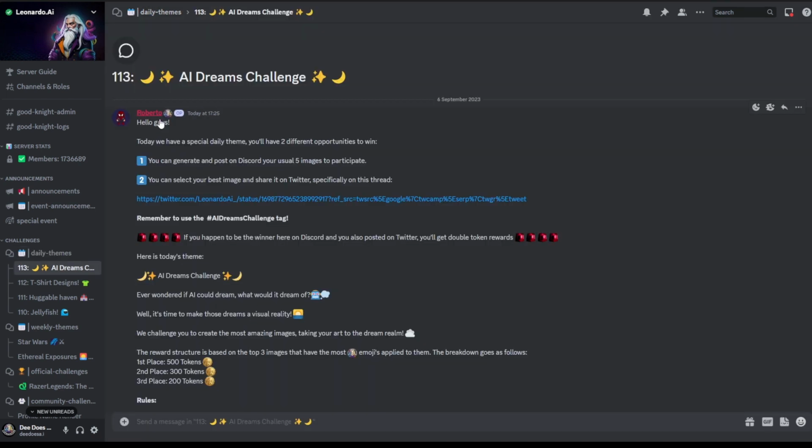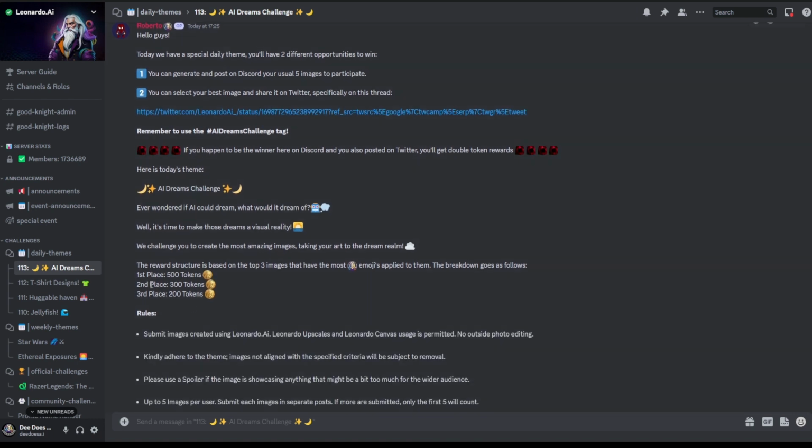And as you can see here, we get a daily description of basically what's needed to qualify. But this is where I think most of you might be interested, the tokens. Like I say, you place first, you get 500 tokens, place second, 300 tokens, and place third, 200 tokens. And that's a daily chance. So well worth it, in my humble opinion.